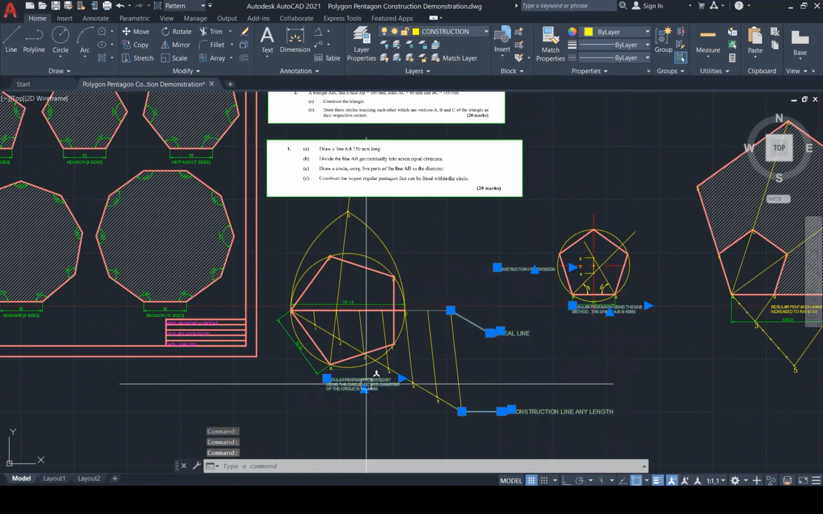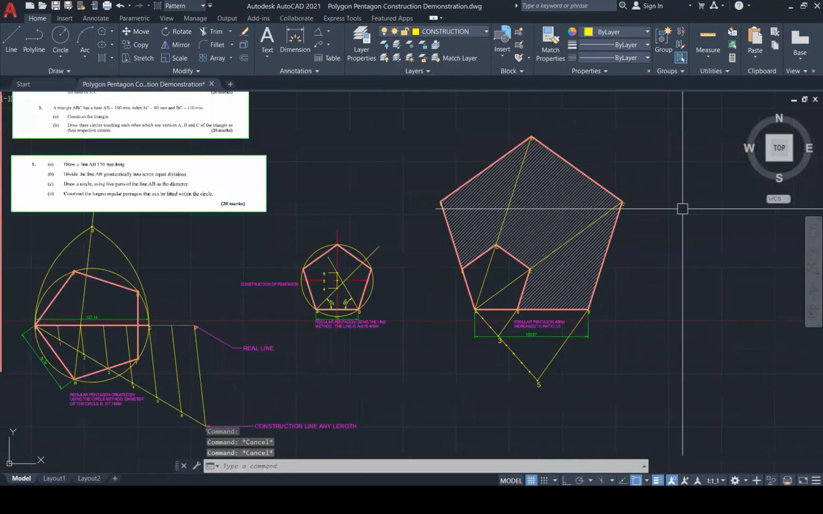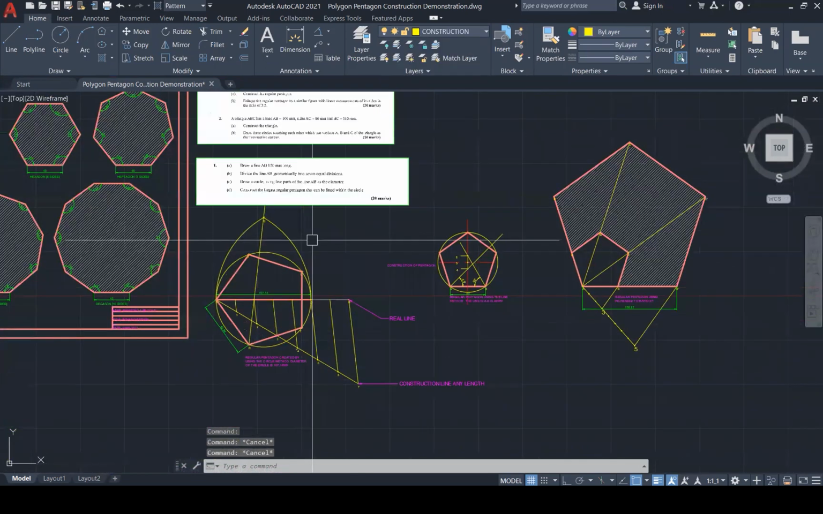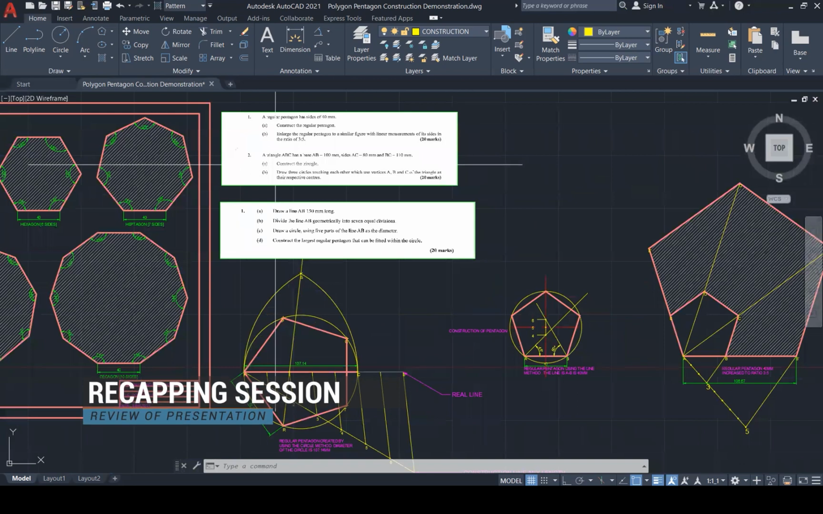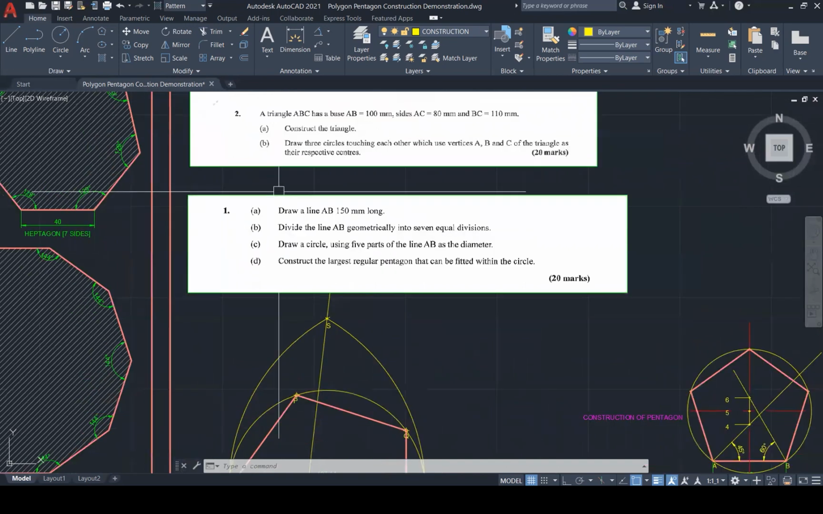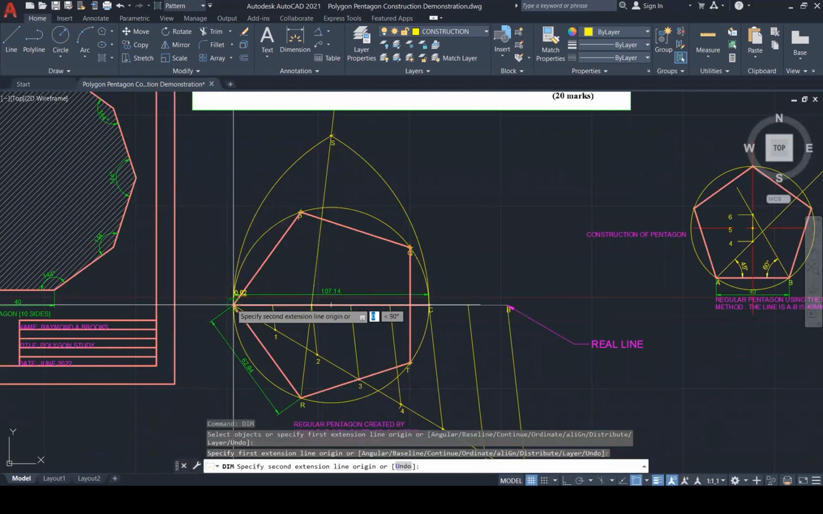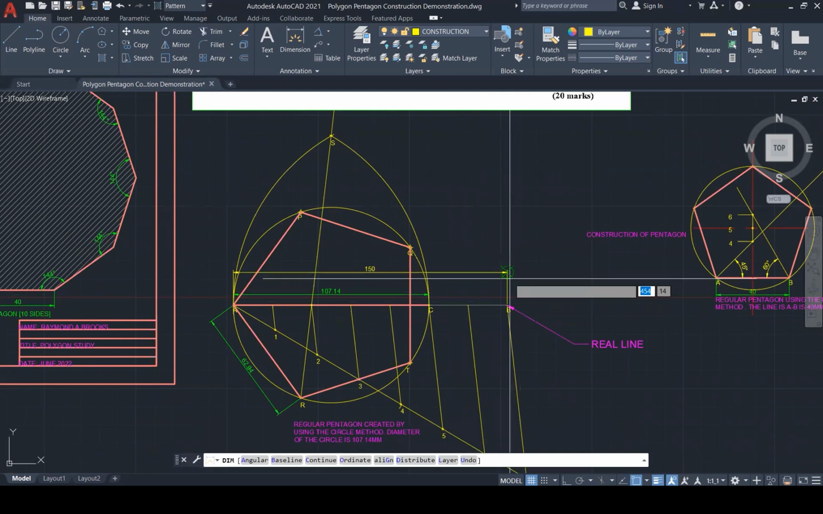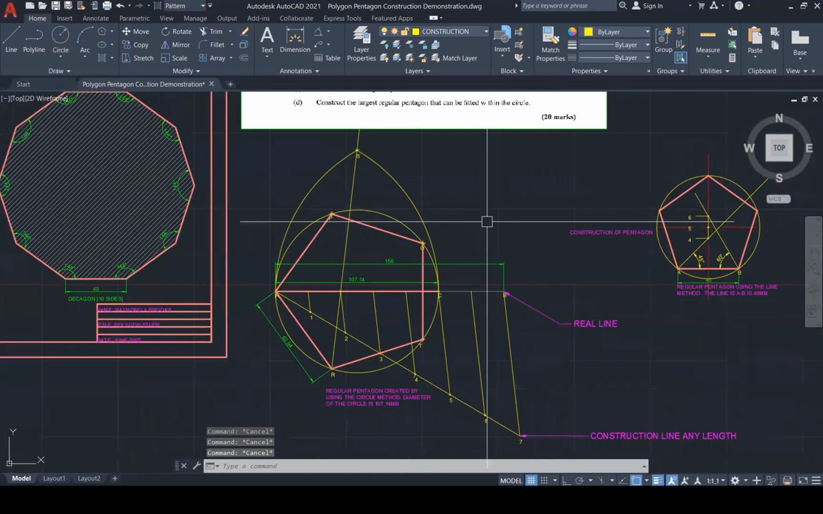I'm just organizing my layers now, placing my notes into the text layer. My construction lines are on my construction layer. My outline is in my outline layer, right? So let me just recap to make sure that I've done everything for this question. Draw a line A to B, 150 mil. So that's the line here. So let me dimension that. A to B is 150 mil. It's line A to B.